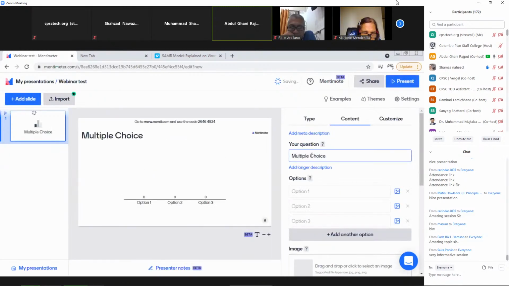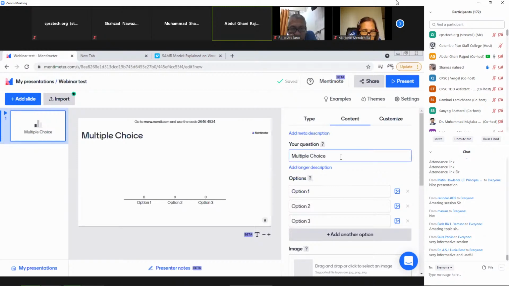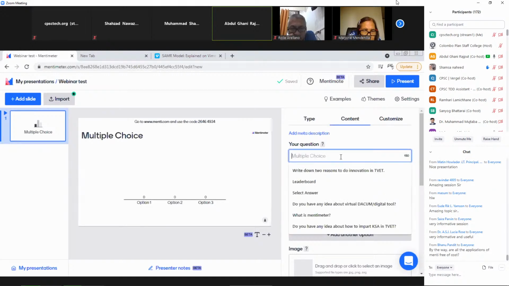Just click it, and it directly copies the type to the main slide. So you see it's copied over here. But here are the properties which you have to change. For instance, the first property is your question. You can write down the first question.